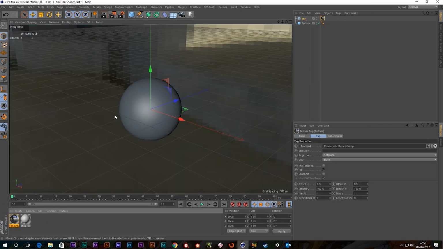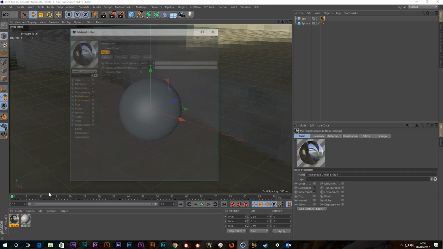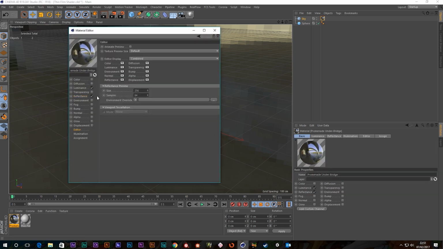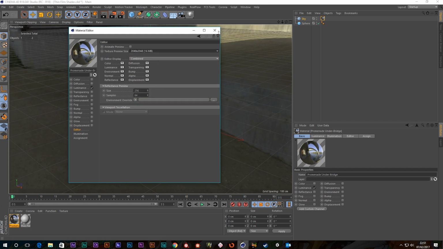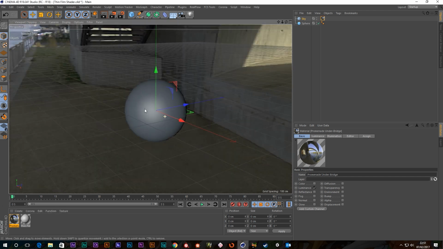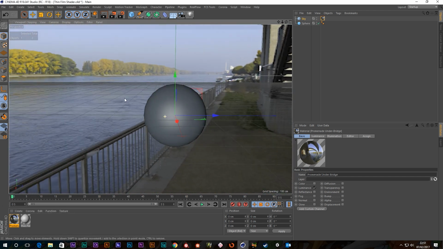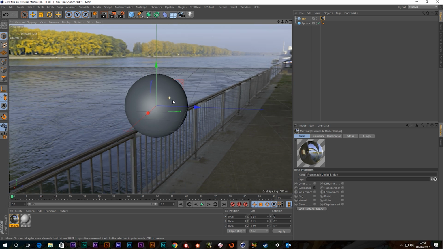And just so it looks a little bit nicer in our viewport, I'm going to open up the material, go to Editor. I'm going to take off the reflectance as well, actually. Go to the Editor, texture preview size, and just set it to 2K. Okay, so now we've got something in our scene now. Okay, so onto the material.